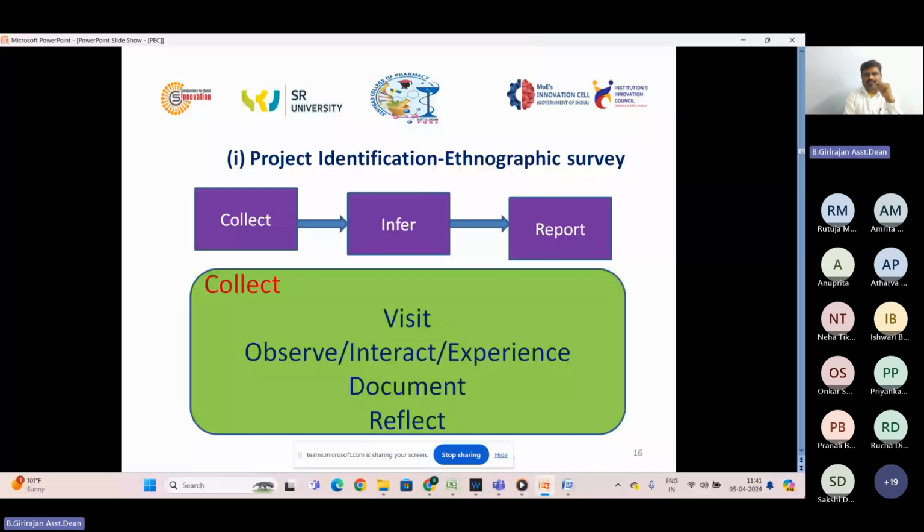So you have the project or problem identification by the survey. Survey means we have three stages: ethnographic survey, demographic survey, and the geographical survey. In the ethnographic survey, you can collect, infer, and report. You can visit the places and make it a document.